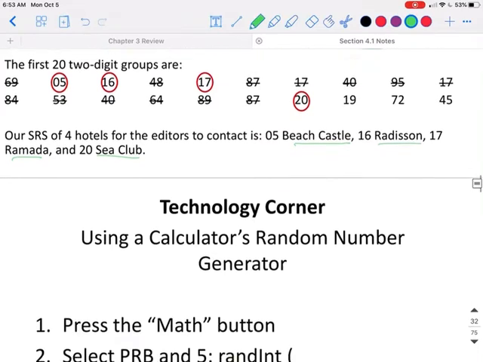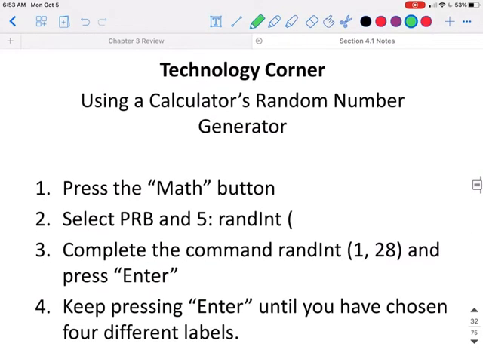Now there is a way to generate random numbers on your calculator instead of having to use Table D. To do this, you would press the Math button, and you would select PRB, and you would select option number 5, which is Random Integers. You would tell it you want to start with number 1, you want to go to number 28, and then you would press Enter, and it will give you a random digit between 1 and 28. You can continue just to hit Enter, and it will give you more values until you have 4 of them.